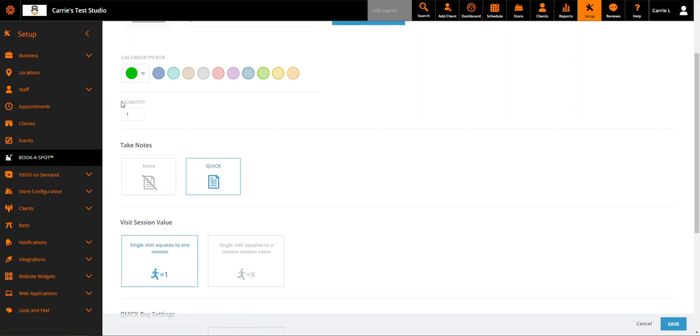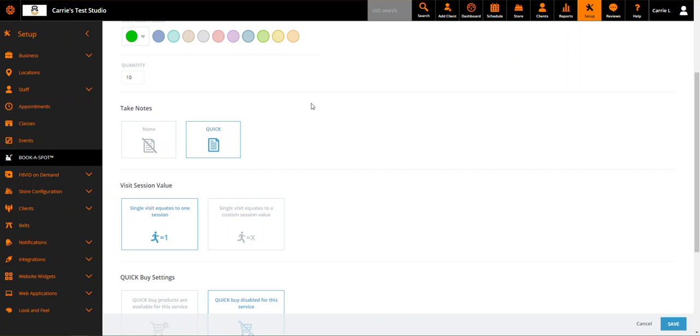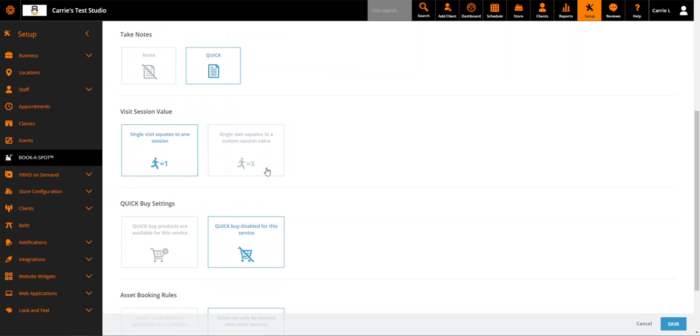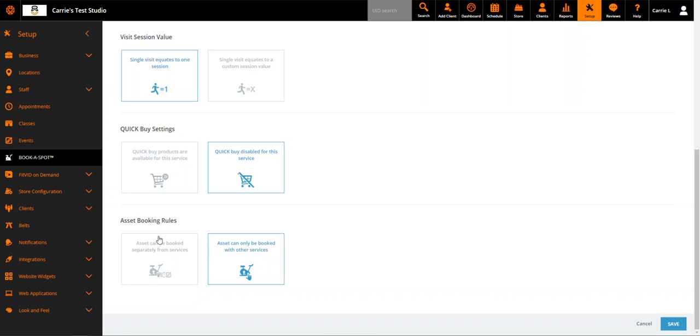Scrolling down, you can indicate the quantity of it. So let's just say maybe I have a maximum of 10 spin bikes that can fit into my studio when a spin class runs. I can set it as 10 so that it's limited. Underneath, if we want to go ahead and take notes, we can set it up as none or quick. Scrolling further down, we do have the visit session value, just like the rest of our services. Quick buy settings, and then on the very bottom we have the asset booking rule.